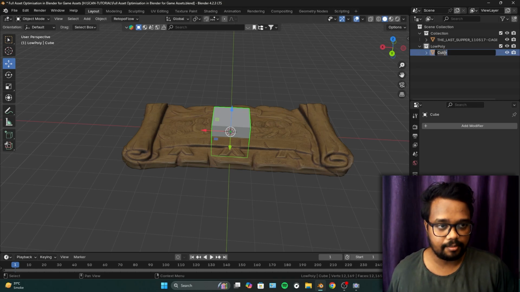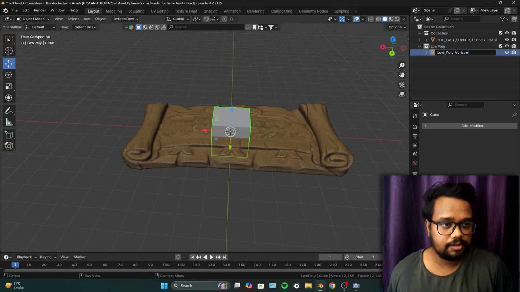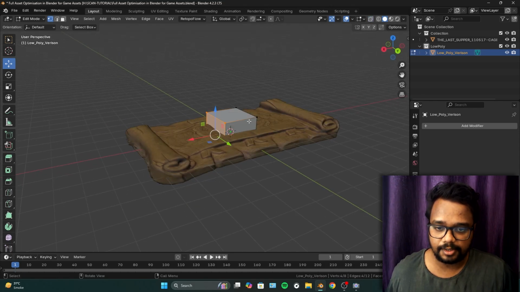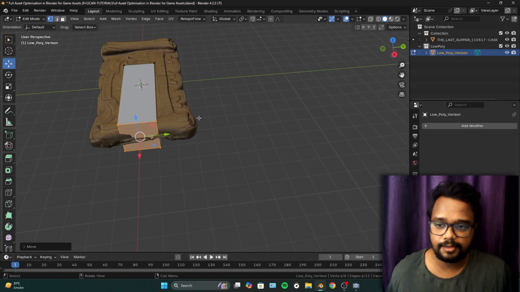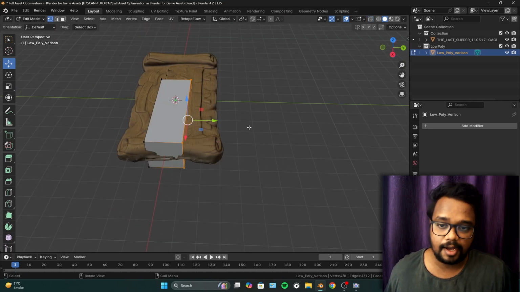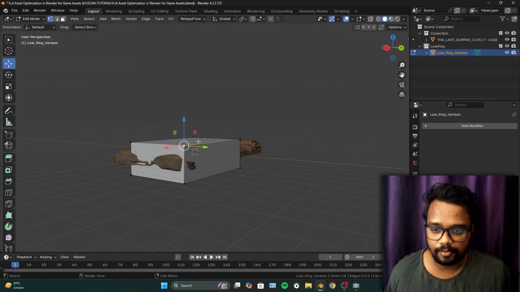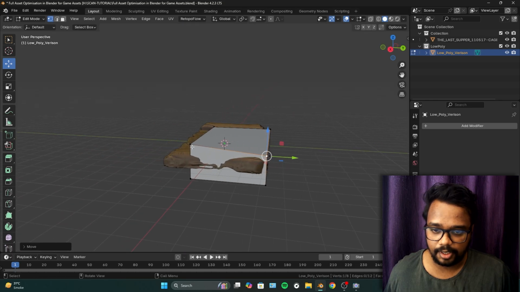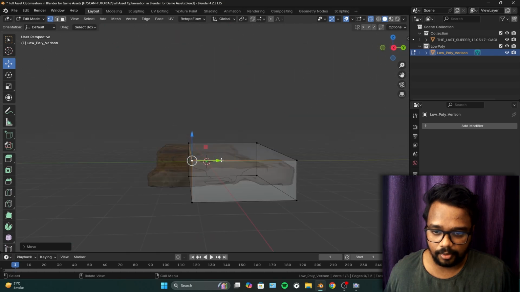We can also rename this low poly version. And yeah, let's now get started by enclosing this all around it. We are going to stress test it a lot, so let's see how far we can take this. I'm just going to make a cube before. Let's just make it somewhere over there. You can also go into the X-ray mode and then enclose it. To go into the X-ray mode, you just have to press Alt and Z.